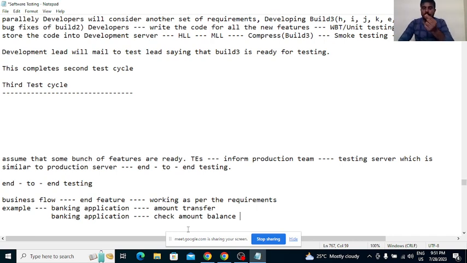So next question you write down: when to go for end-to-end testing? First point you write: when some bunch of features are ready.